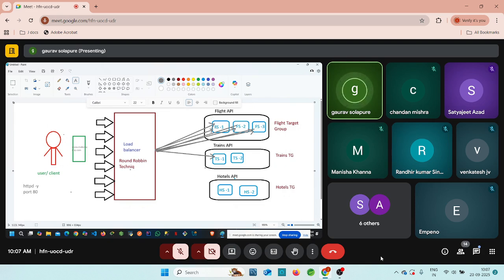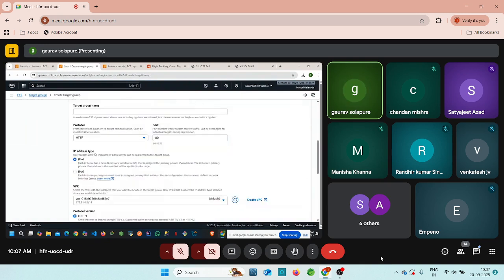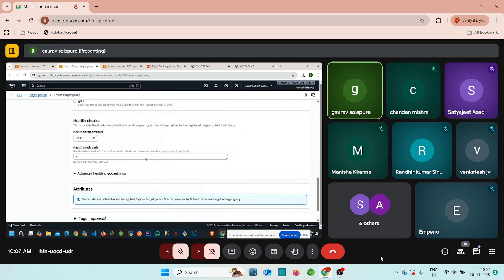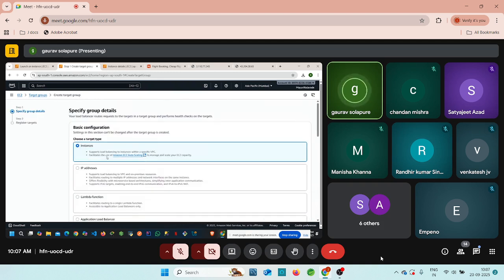So we are done with flight server number 1 and flight server number 2, right? Now let me create the target group, and configure the target group with our instances, right? Now you can add the protocol. We already have it, HTTP with the port number as 80. Scroll down, nothing to change here, guys. Don't change anything here.